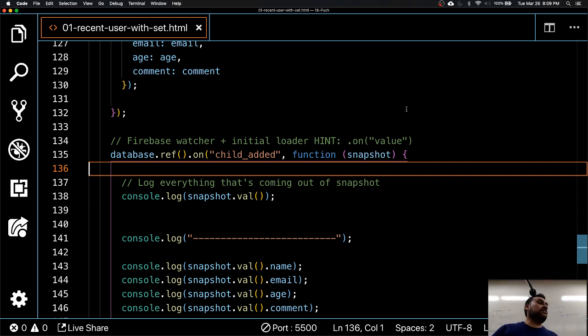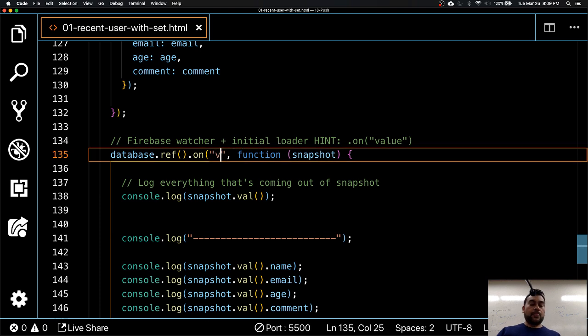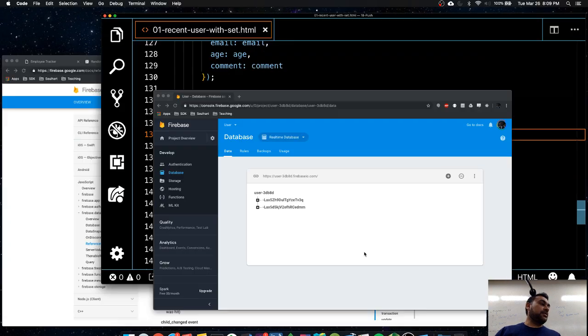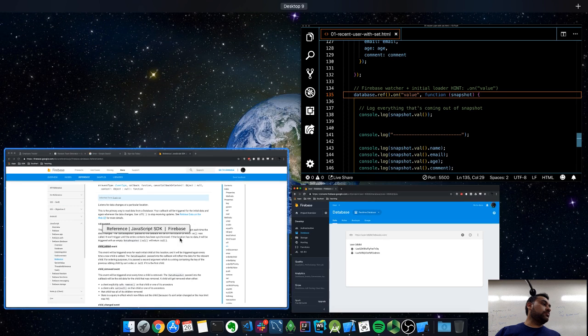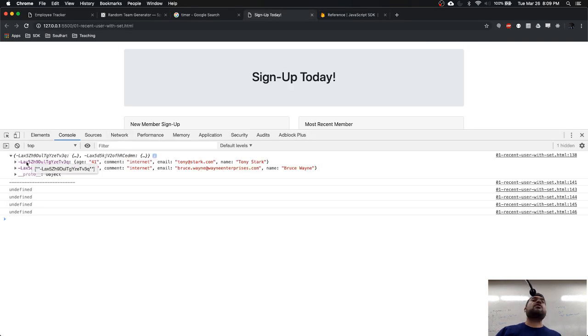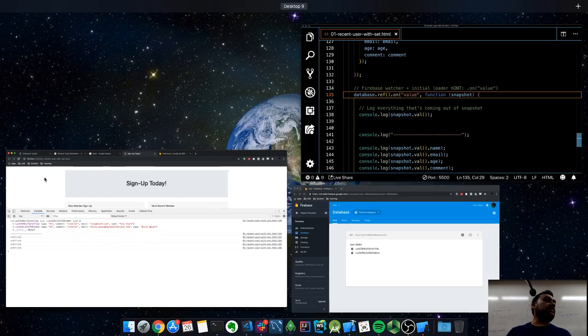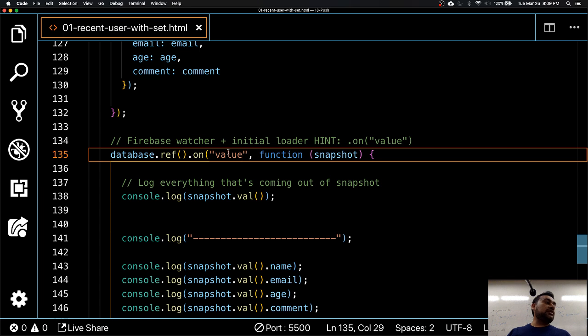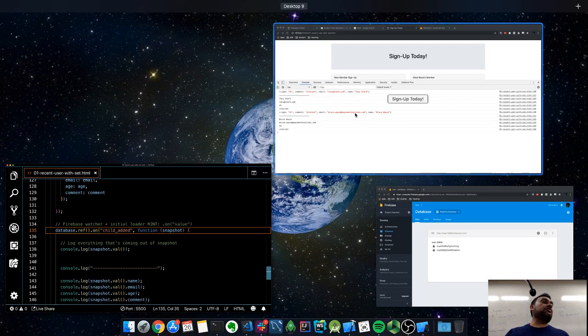Because if I do the value thing, you see it returns an array of objects. Simply, you will parse it and then loop through that array and get everything out. But at this point, we are not getting everything. We are just interested in the last record. So we are going to do child underscore added. Okay? So for your project, that's what we are aiming for.